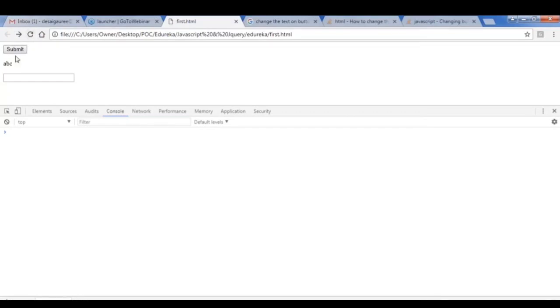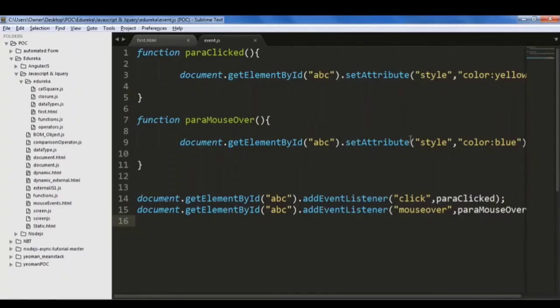So initially it is black. I move my mouse pointer, it becomes blue. If I click on it, it becomes yellow. So this is how I have added two listeners for my paragraph. All the listeners or the events are always in small case. Make sure about it. If there are two words also, mouse over or mouse out, key down, onload, whatever events are there, they are always in small case. Make sure that you write it in small case.